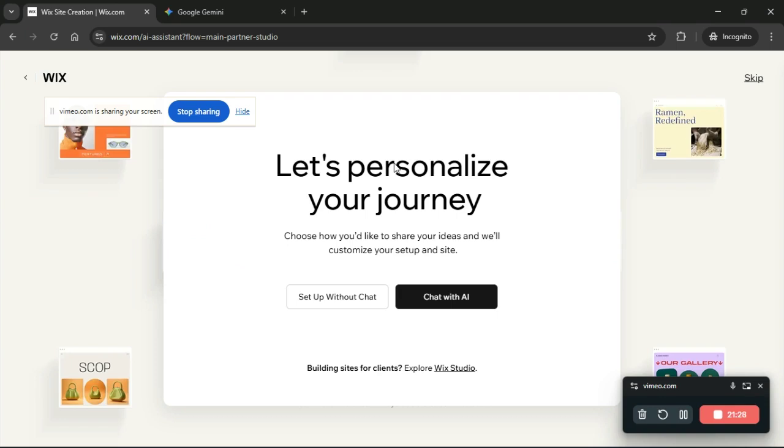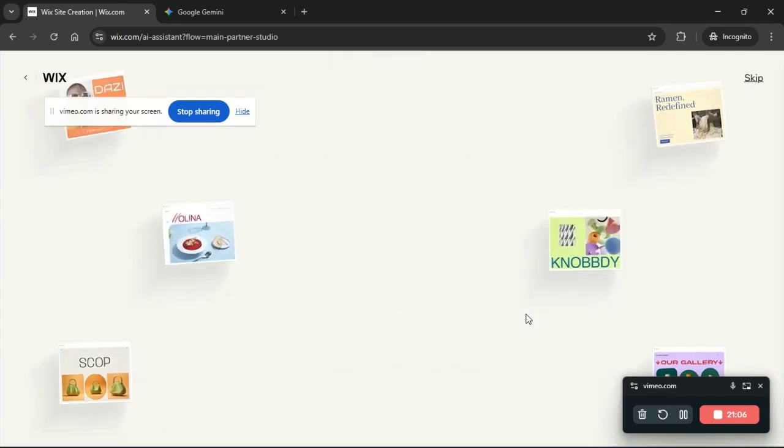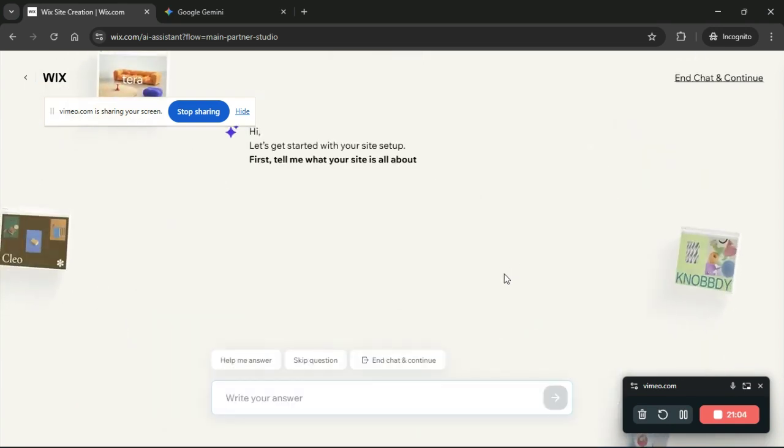It's very simple. Let's personalize your journey. Choose how you'd like to share your ideas and we'll customize your setup. So you can set it up without chat. There is a method for that. We will teach that later. But then we are going to use AI to make it very fast. That's how we are going to create this church website within a few minutes. So click on chat with AI and then the AI will start its work asking you questions.